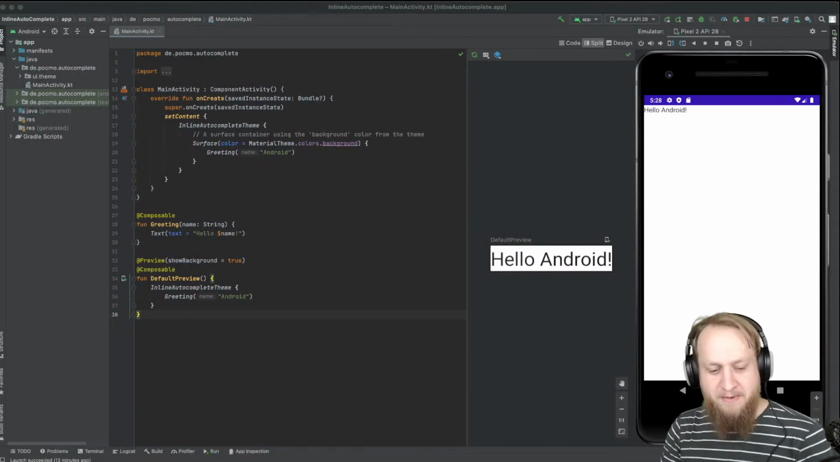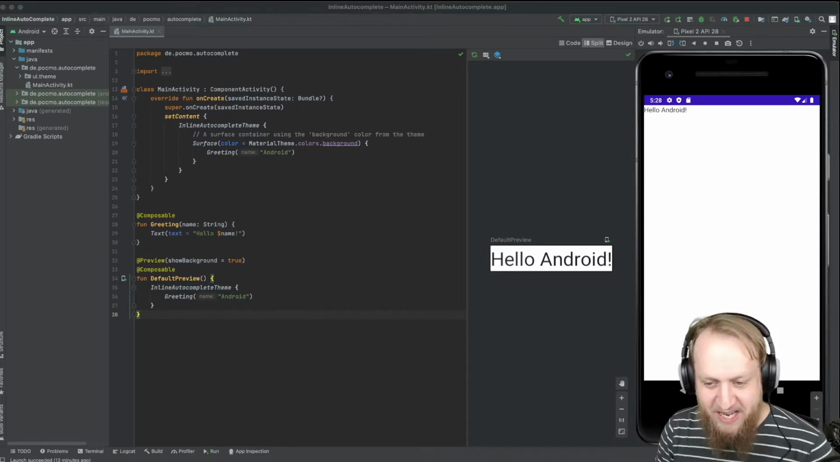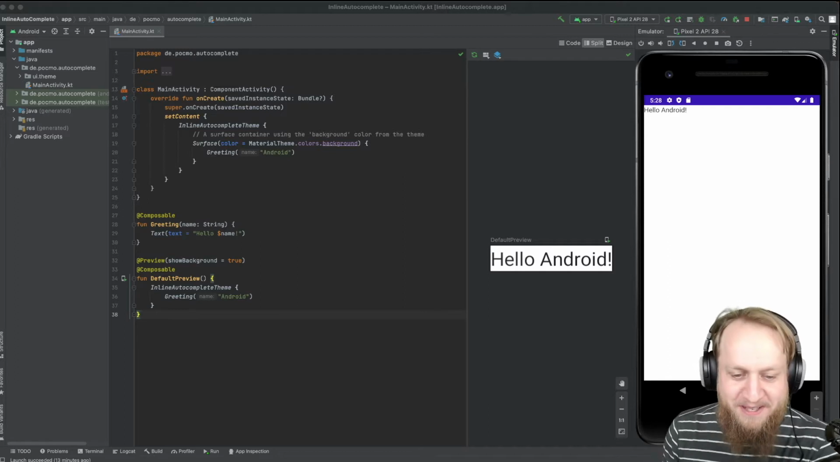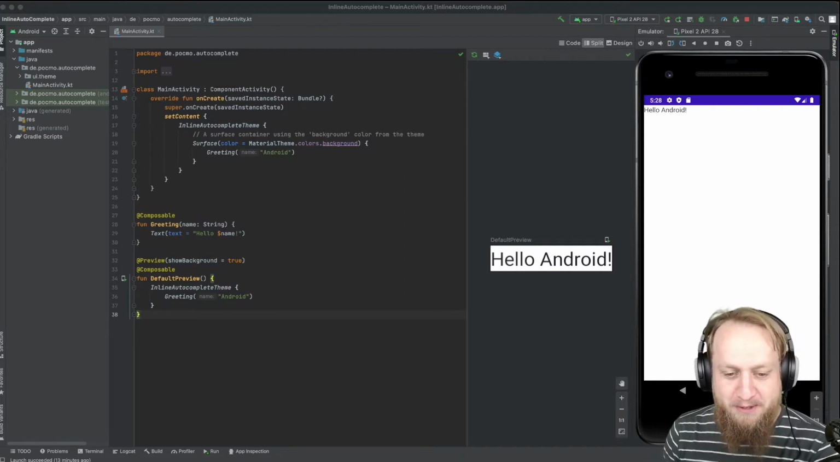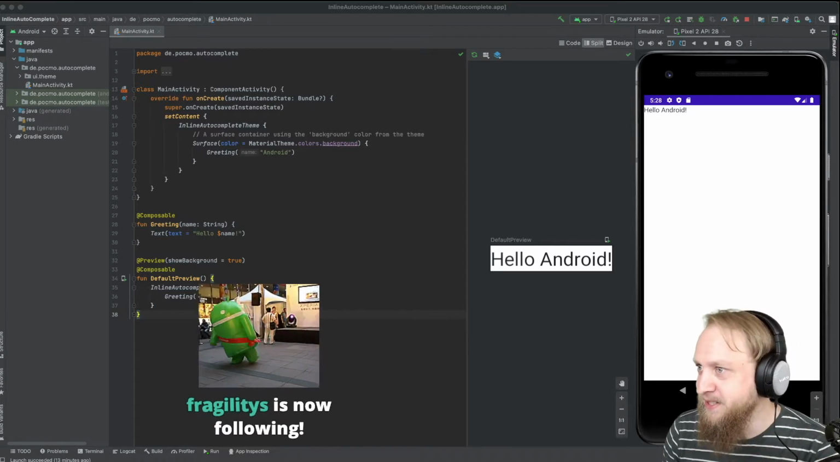Hello, welcome. I have a mission today. I want to implement an inline autocomplete text field using Jetpack Compose. And I have no clue yet how to actually do this.